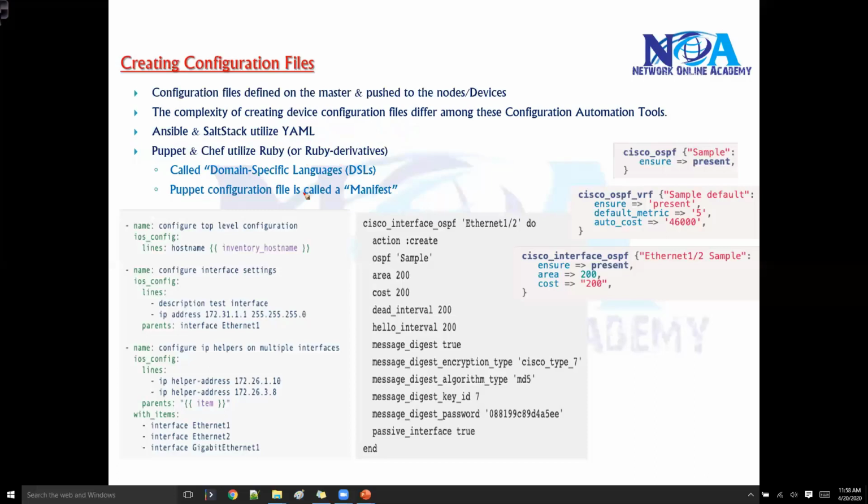Now the question is, do you need to configure or create these files from scratch? Of course you don't need to, because most of the time, if you go to the specific websites, let's say a Puppet website, there is something called forge.puppet.com. There you have pre-configured templates or pre-configured files depending upon the vendor and the type of configurations. Every tool, every software has its own pre-configured templates on its own website.